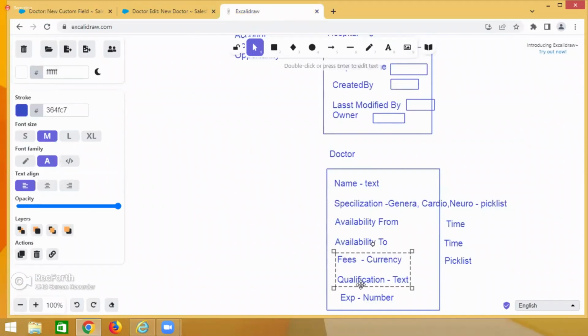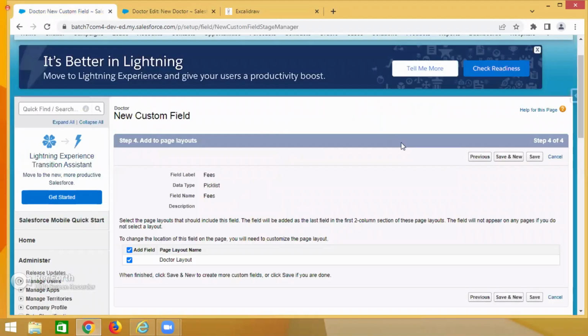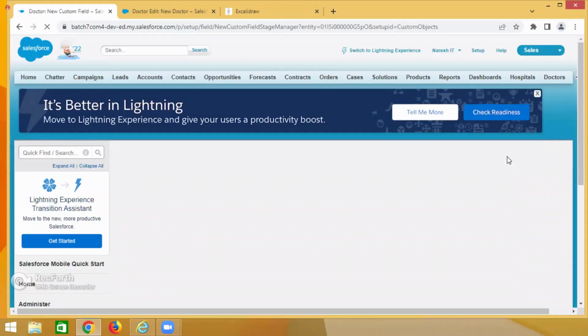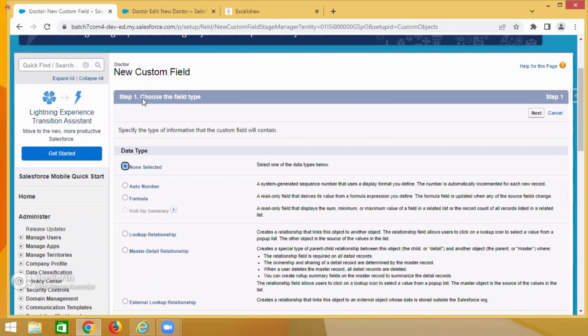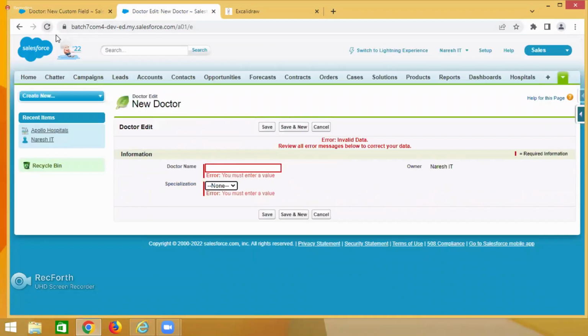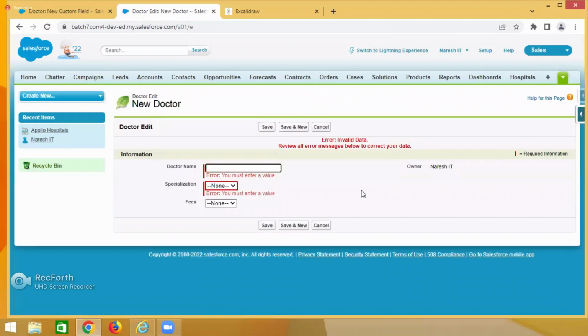See, guys. After fees, I want to create one more field, qualification. So what I will do is, I don't want to click on save, I want to click on save and view. That means this field is created and again one more form is opened. Why? Because we need to create one more field. It is asking for a new field.